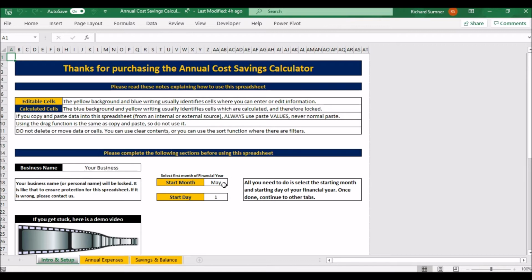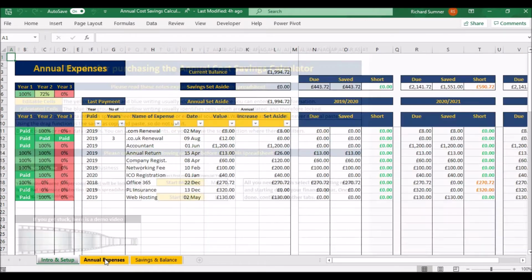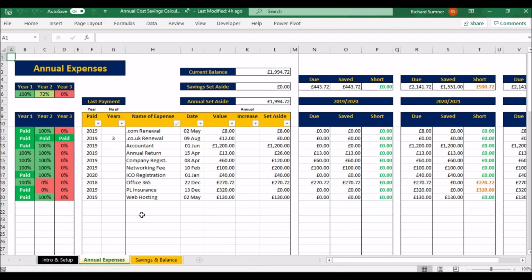So you don't need to put in any year, just put in the month and day. My financial year starts 1st of May, put in 1st of May. It's as simple as that. Once you've done that, you can move on to the spreadsheet. The annual expenses is where you put in all of the information.